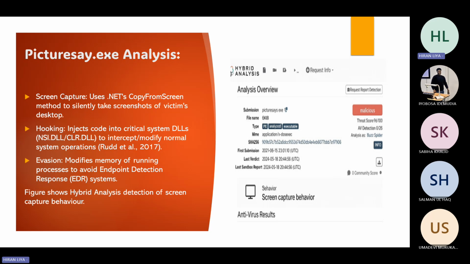This was the last file. This program operates secretly to capture desktop screenshots which monitor the entire activity. By hijacking system DLLs, the tool obtains control over operating system functions. The software uses memory alteration as a security avoidance technique to remain invisible to security tools.